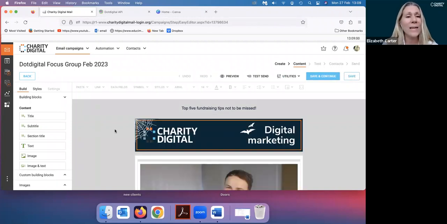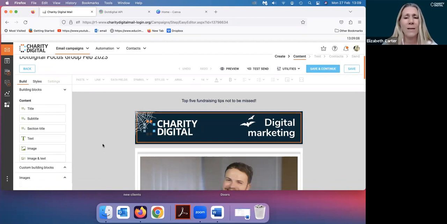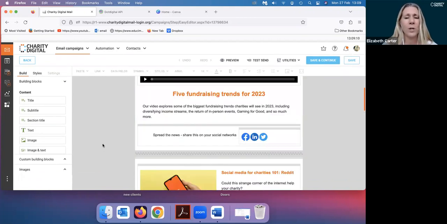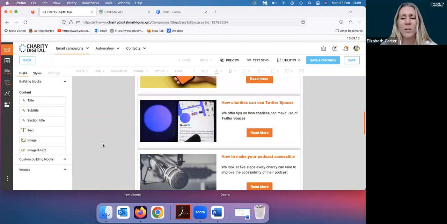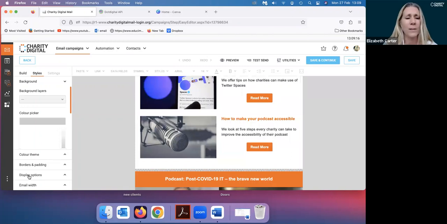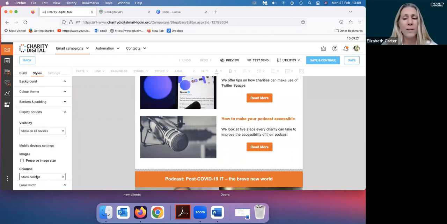Now, I'm within the actual email editor, that's what it's called. We've got a build on our displays here. And this is the campaign that I'm going to be showing you today. And I just wanted to go down to mobile display, which is in your styles and in your mobiles here, just this one here. Okay, so mobile display is designed really for mobile users.